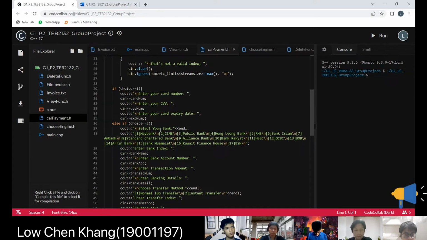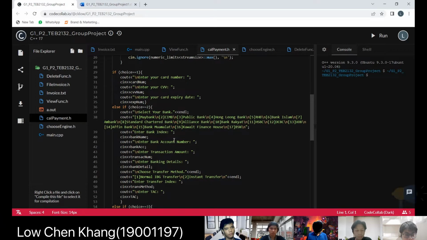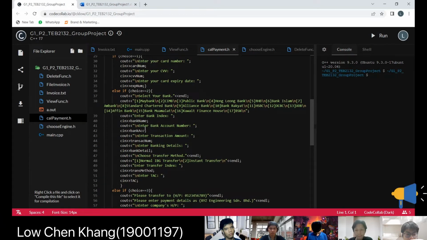Else if choice equals 2, if the user enters 2, it will print out select your bank. Then the user will be given a lot of choices here, 1 up to 17. These are the choices of banks available in Malaysia. After he has chosen his desired bank, it will print out enter bank index, where the user has to enter. For example, if the user enters 1, it means he chooses Maybank, and then after that he has to enter his bank account number.